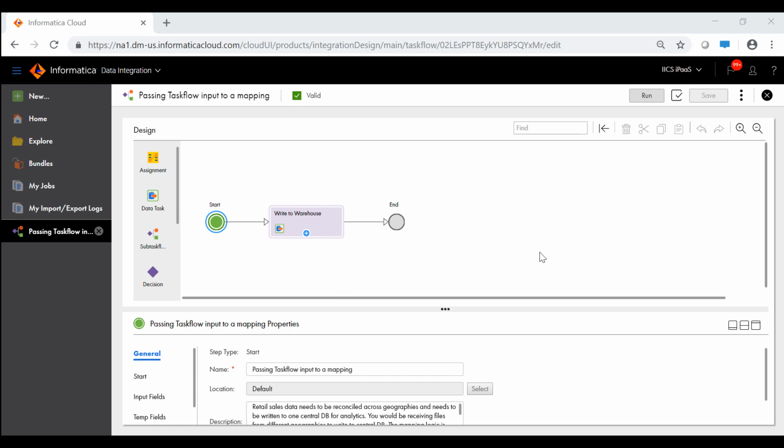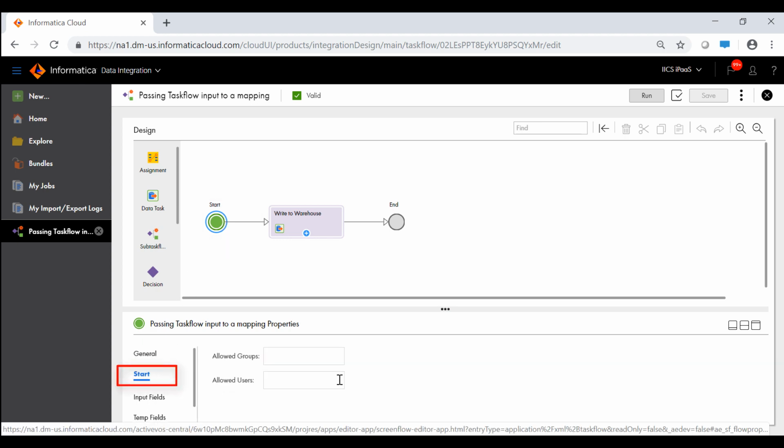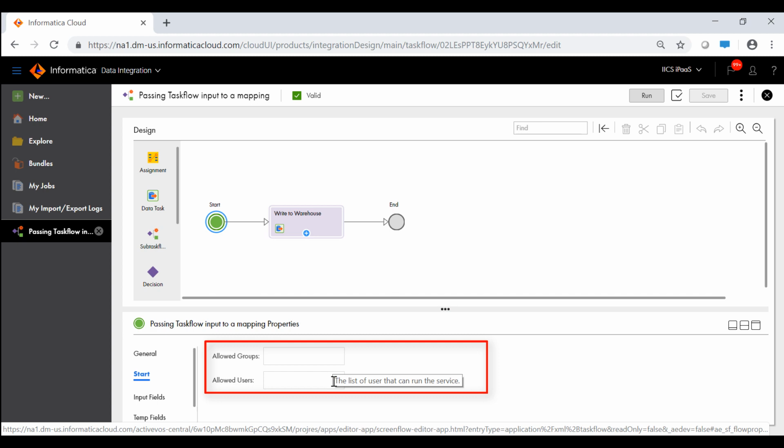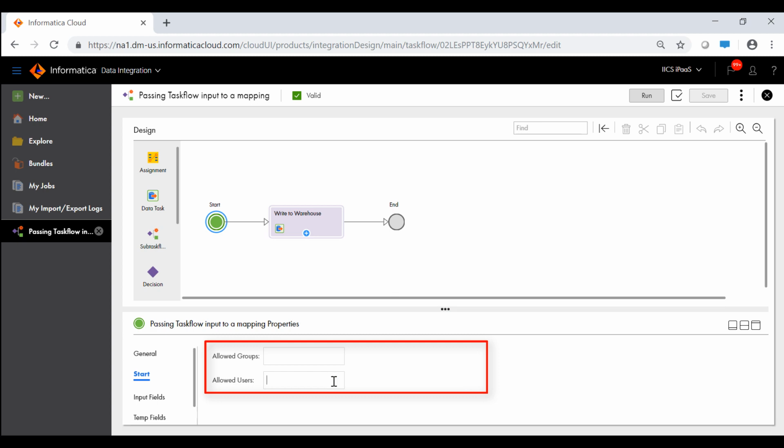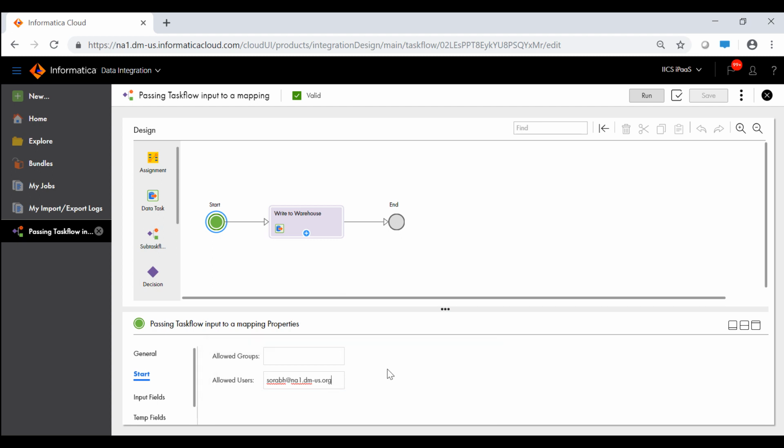Before we publish the task flow, let's define the allowed groups and allowed users who can run the task flow as an API. Click the Start step of the task flow and click the Start tab. In the Allowed Groups and Allowed Users fields, define the user groups and users who can run the task flow as an API. Click Save to save the task flow.